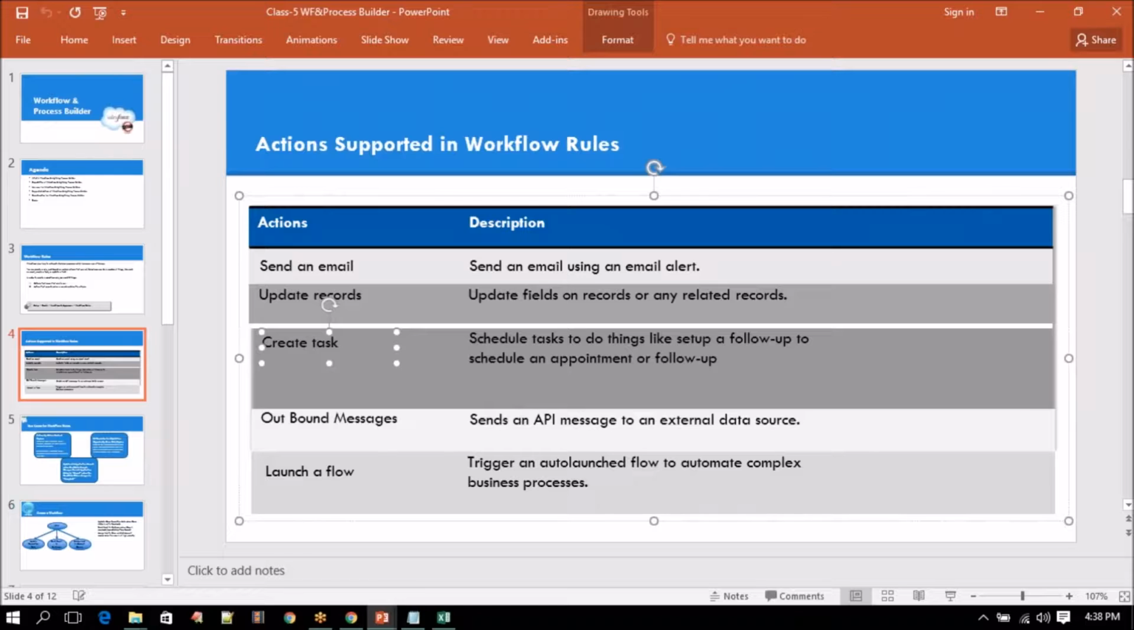Okay, on mobile also we set a reminder, right, to follow up with someone, to do some cooking or do something. Similarly here also, whenever a certain criteria is met, we can create a task and assign it to some person to follow up with our client or to have a meeting with our partner.